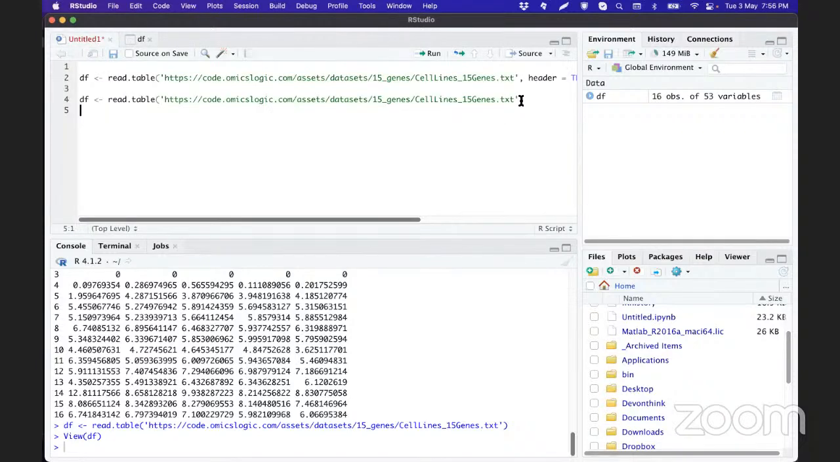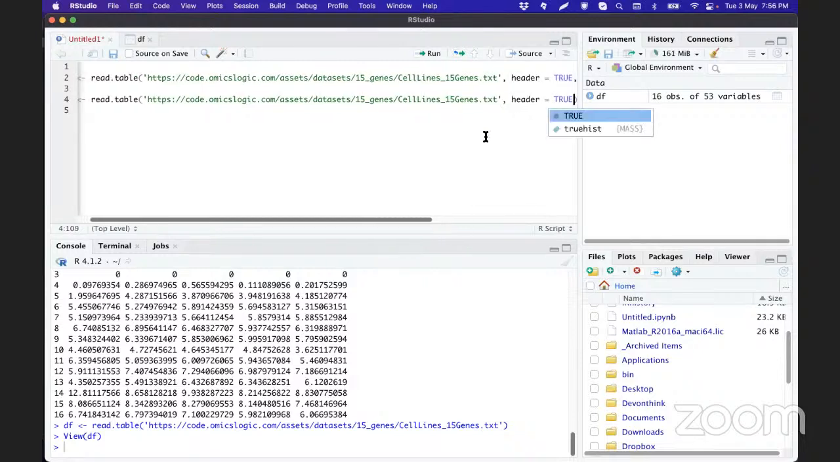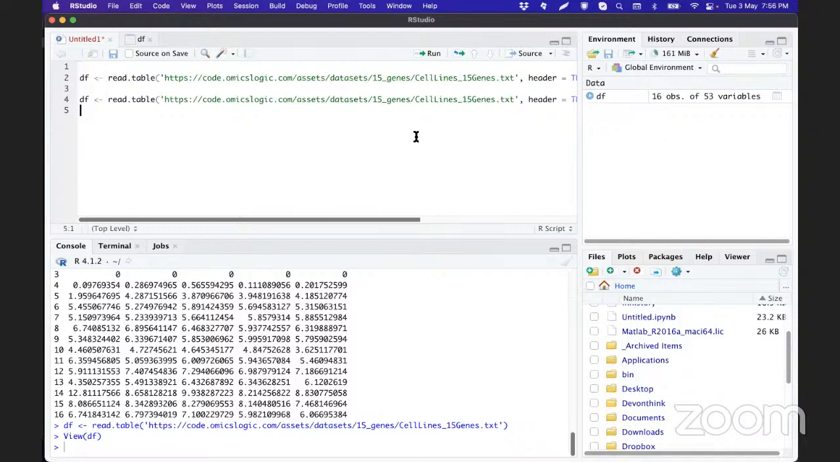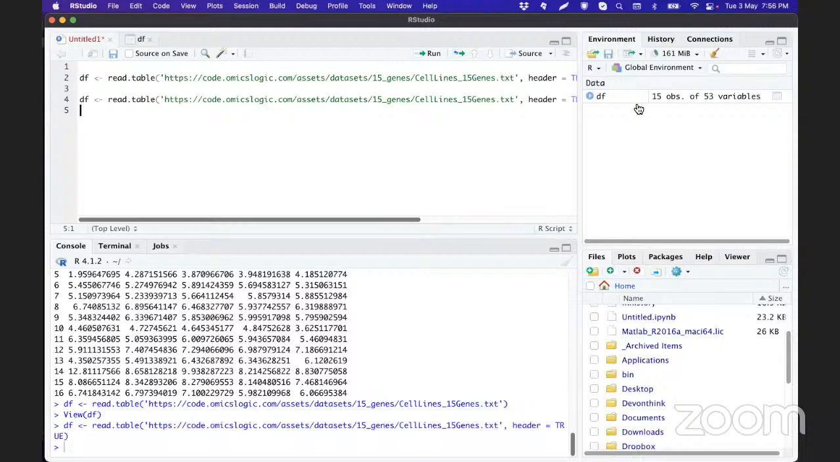So let's correct that by mentioning one additional option, one additional parameter, which says header equals TRUE. That would generally mean we have a header line in our input table. So I run this again. Now you immediately see, since I edited the same line and redirected the output to the same object, the object became 16 observations instead of 15 observations. So let's view this now.